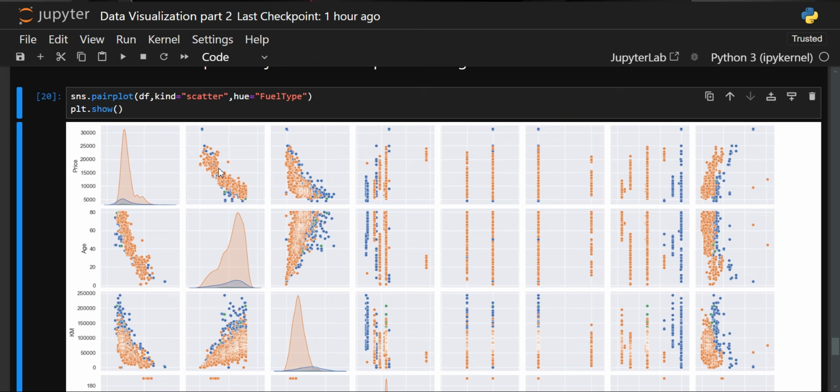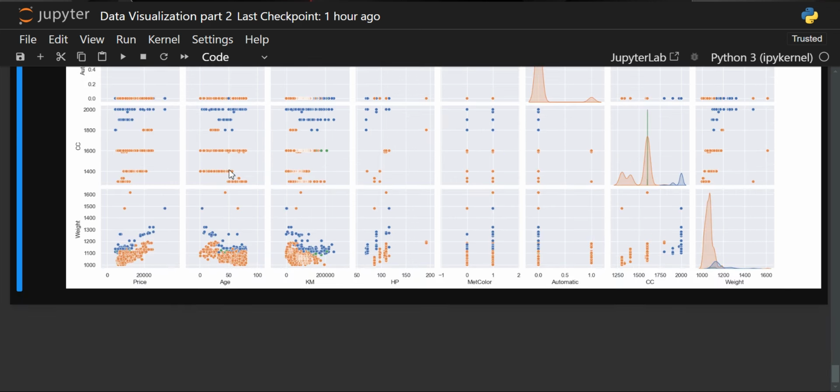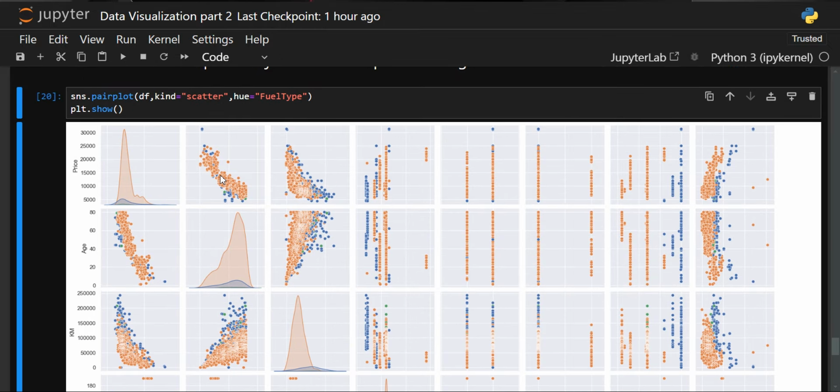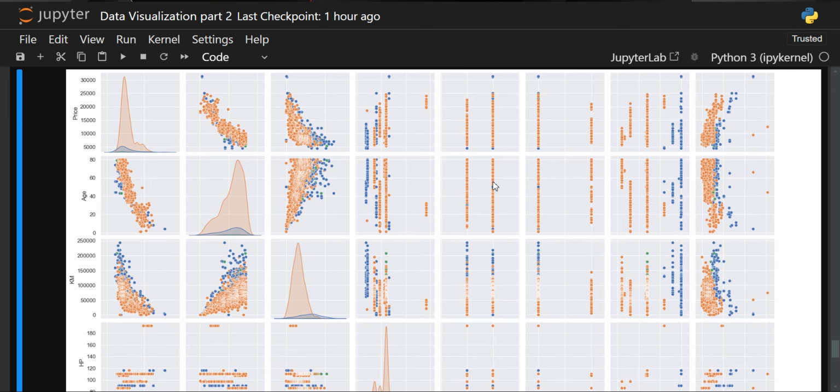Okay. So now let's look at this scatter plot for the price and the age. As you can see, with the increasing age, we are getting lower prices. Means if the age is more for a particular vehicle, the price of that vehicle is less. Then you can look at the price and the kilometer plot. The vehicle which has traveled more, the price of that vehicle is less. So you can see the highest prices for the vehicles which have traveled less. Then you can see these plots which have no relations.